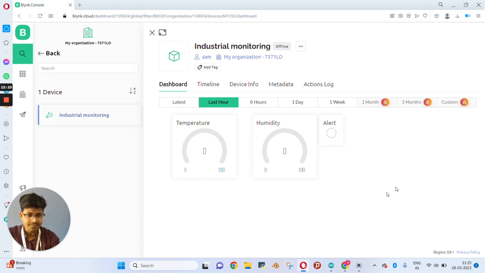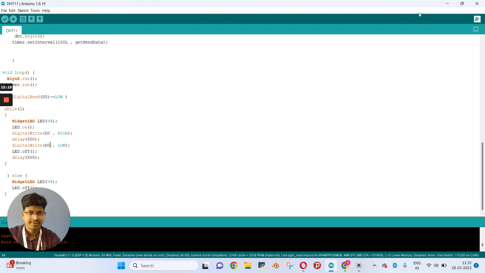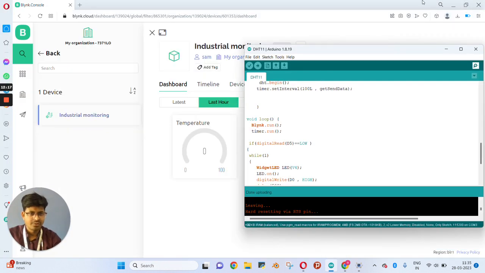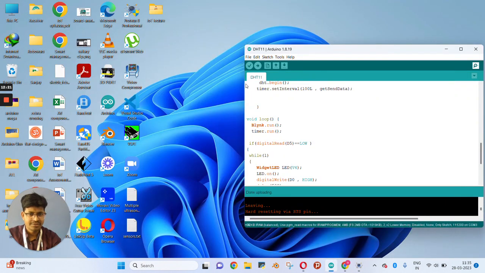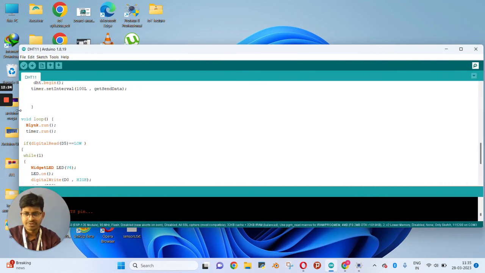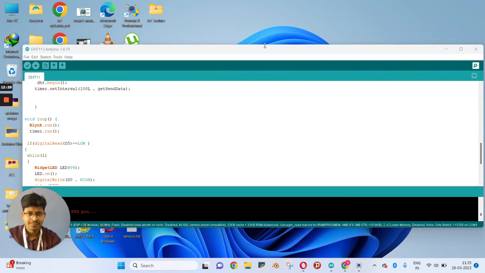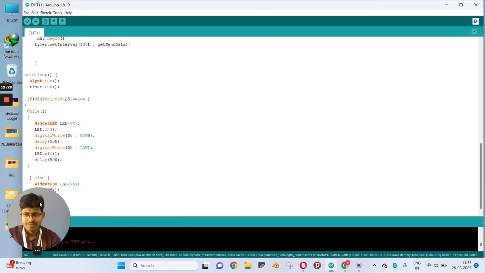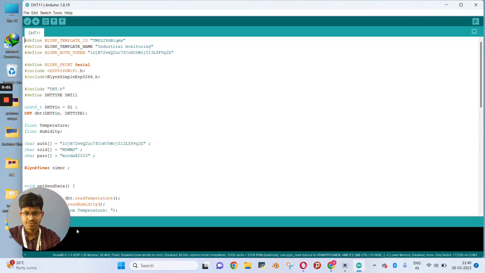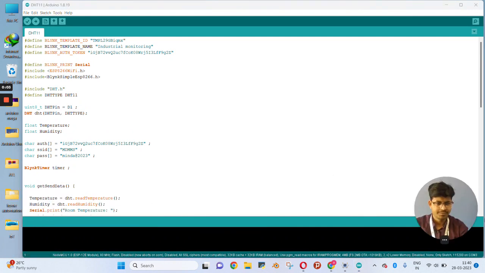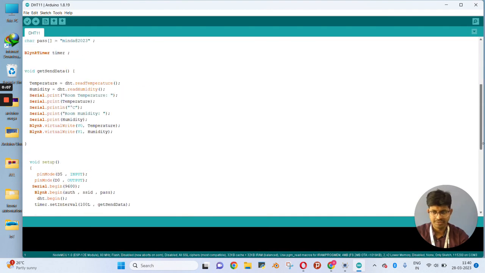So open the Arduino IDE software. Here you can see this is the code related to our project. Let's explain each line of the code. What is the functioning of the code? Here I have used the same code. So this is the code. Let me explain what is the work of each line in this code.